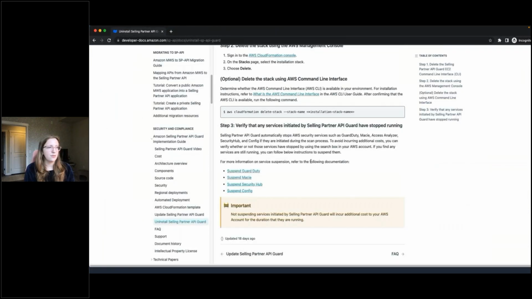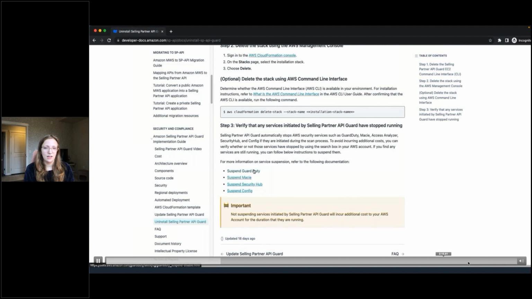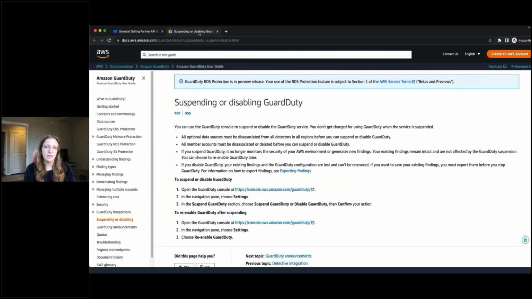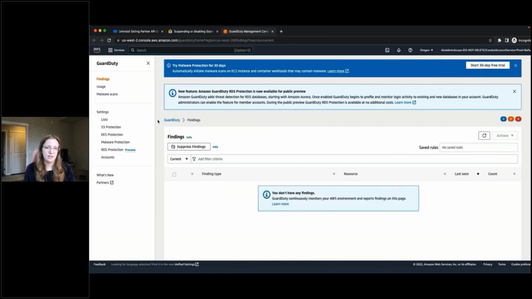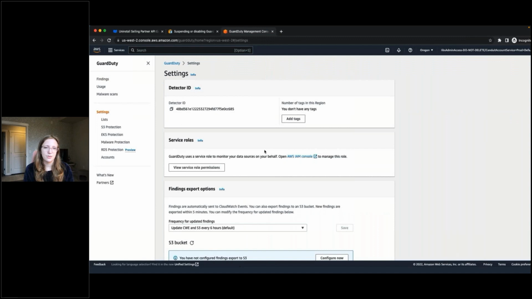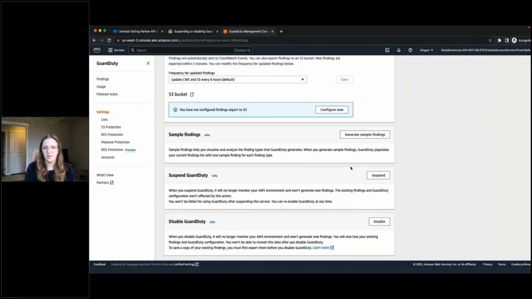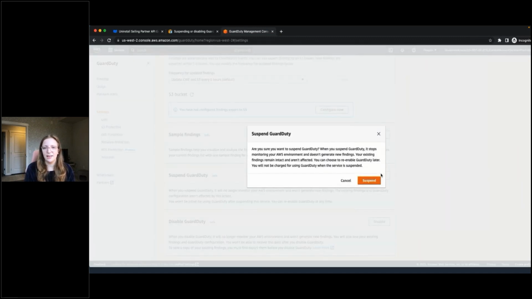We'll first go over how to suspend Guard Duty. In order to suspend Guard Duty, you can navigate to the Guard Duty console, and then navigate to the settings page, scroll down, and select to suspend Guard Duty, and confirm.